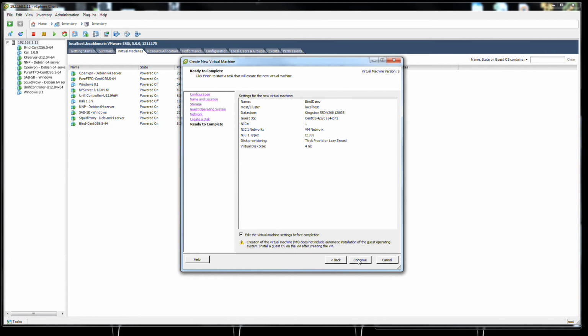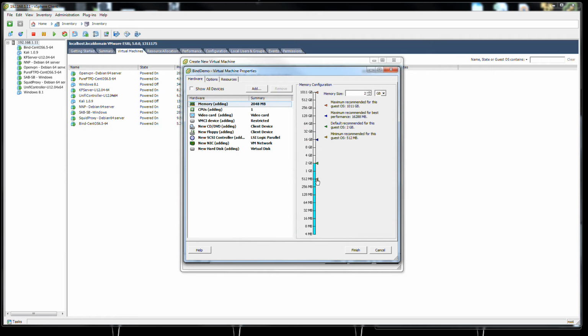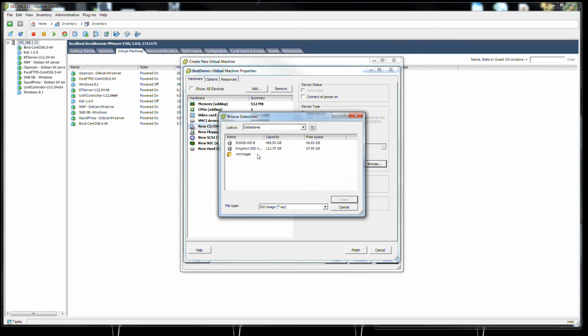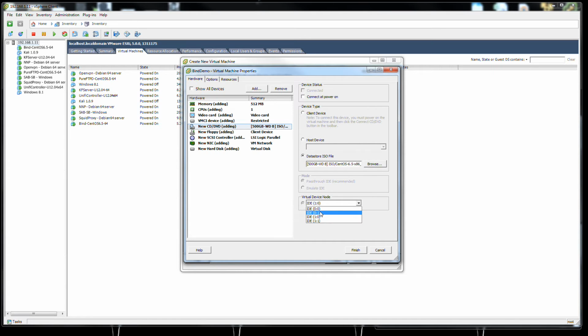And we're going to edit the settings. I'm going to go right down to the minimum RAM. CentOS requires a minimum of 512 megs of RAM, and that's what I'm going to use. I also want to make sure that I open up my ISO image of CentOS for installing this. Where's CentOS? There you go. And change this over. Connect and power on so it boots up.